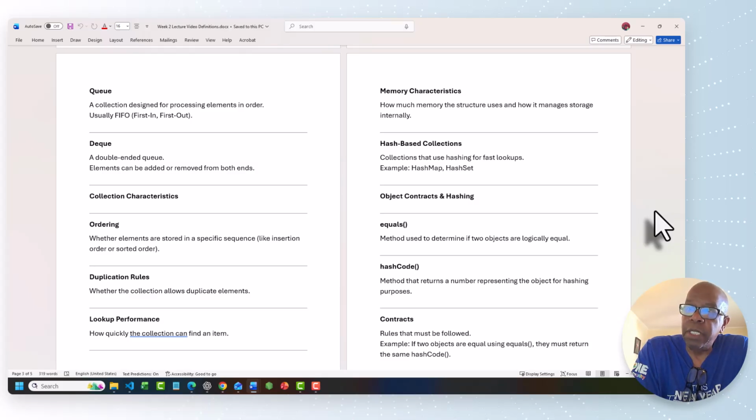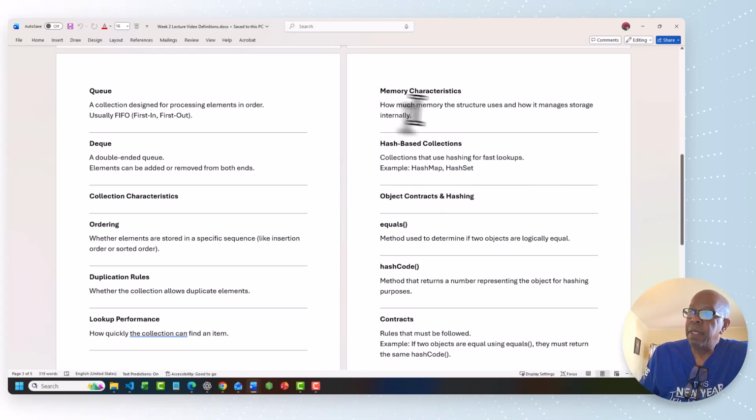Some collection characteristics: ordering, whether elements are stored in a specific sequence, like insertion order or sorted order. Duplication rules, whether a collection allows duplicate elements. Lookup performance, how quickly the collection can find an item. Memory characteristics, how much memory the structure uses and how it manages storage internally. Hash-based collections: collections that use hashing for fast lookups. For example, hash map and hash set are both hash-based collections.